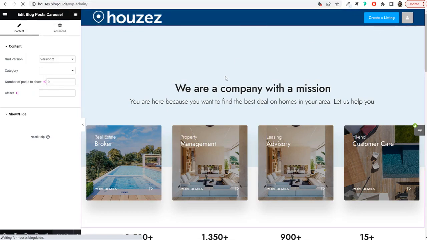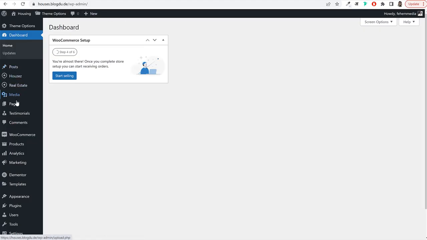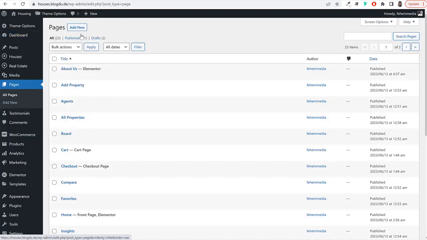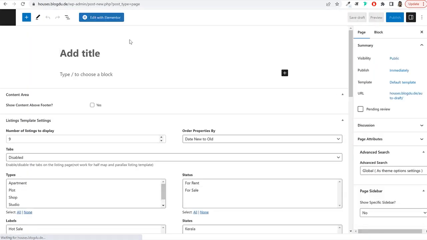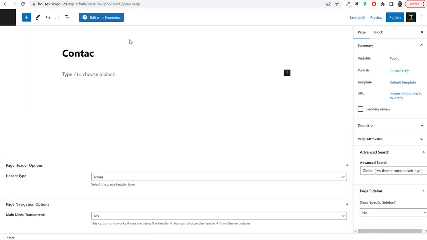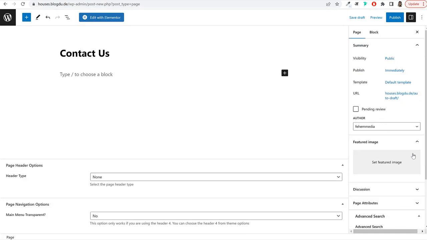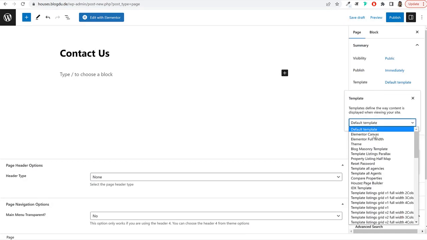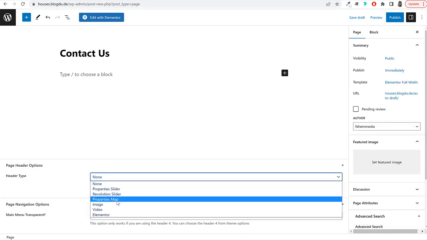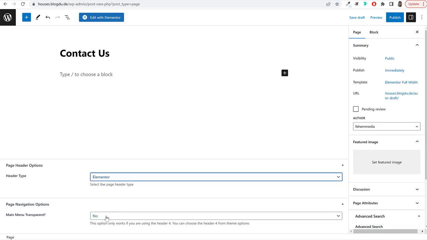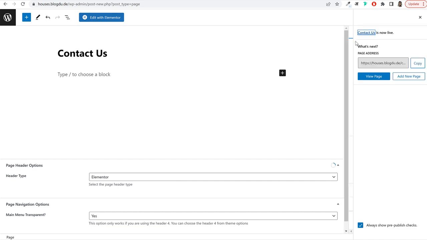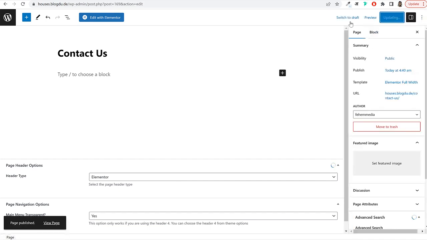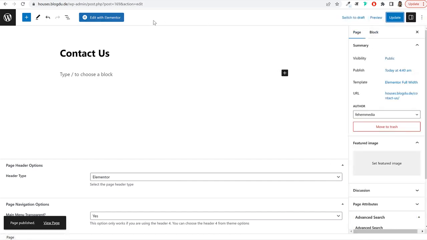Now let's create a contact page. Click on pages. Now click on add new. Let's give it a title of contact us, or just contact. Same thing, template will be Elementor full width, header type will be Elementor, and main menu transparent will be yes. Now publish this page, and once it is published you can click on edit with Elementor.